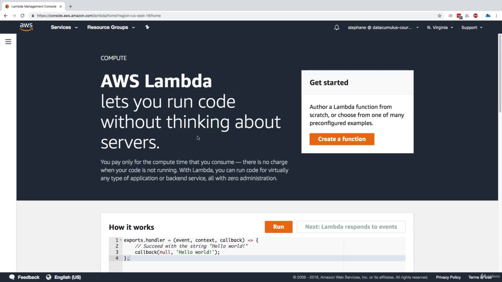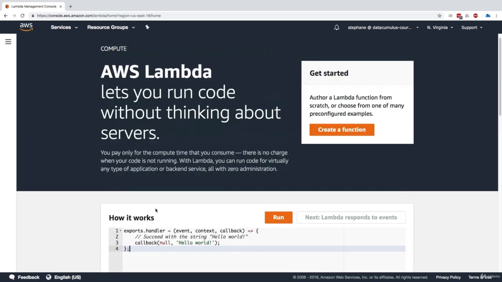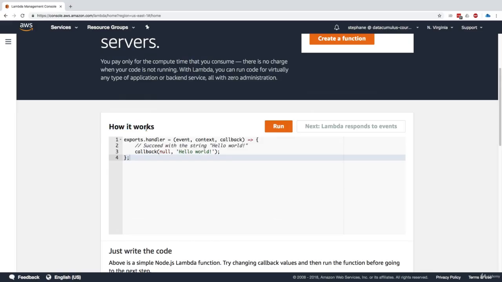So this is AWS Lambda, and as I said, it lets you run code without thinking about servers, hence the name serverless. So it's pretty cool because there's this really nice little tutorial in the bottom called how it works, and it just shows you very succinctly how things work. So let's just go through it. Basically, this is a function, and this is JavaScript. You don't need to know JavaScript to understand what the function does.